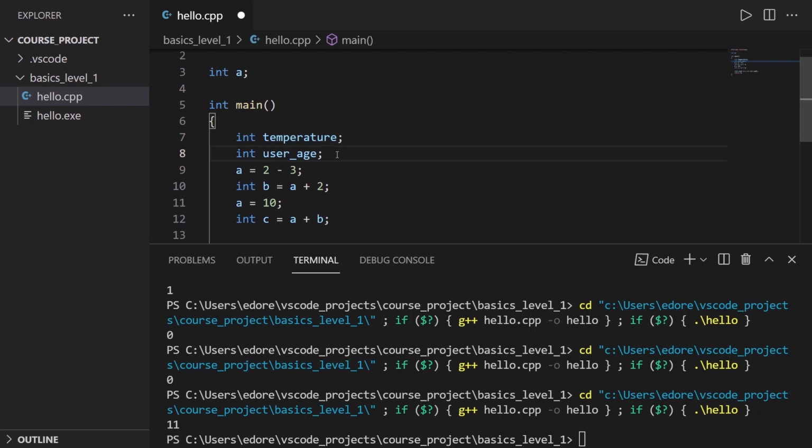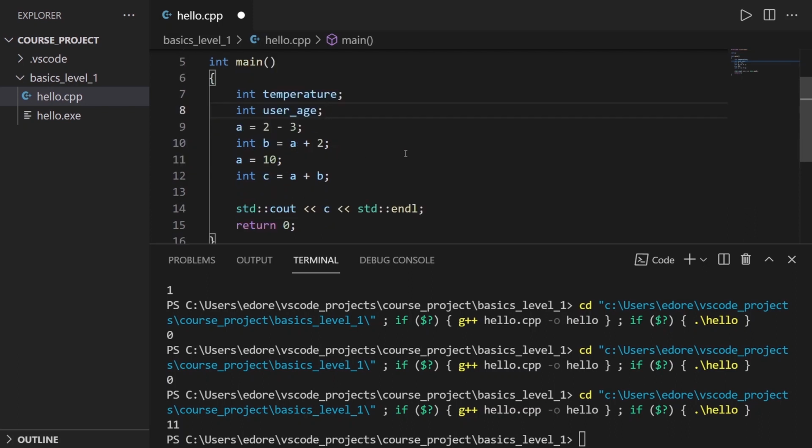Alright, now to recap on variables. So a variable is a container that you can use to store a value and reuse that value later in the program. To create a variable, you first need to declare it with a data type and a name, and then on the same line or in a different line, you can assign a value to it.